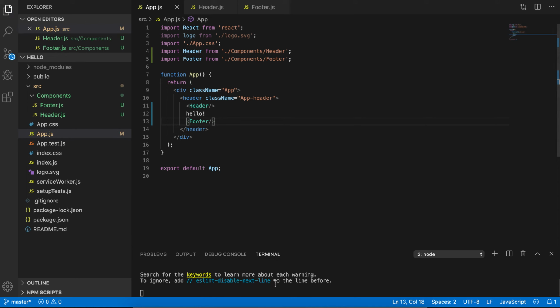Save your changes and go back to the browser window and you will find all the changes which we have just added. This completes this video. In the next video, we will learn how to route among different views.